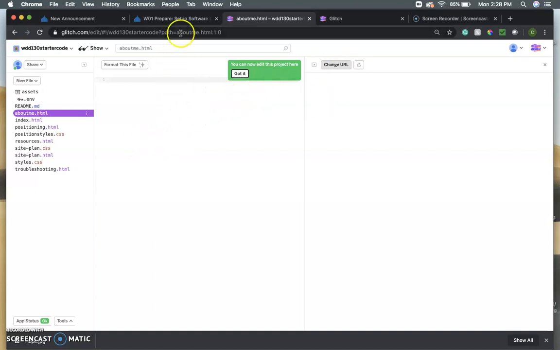So essentially, that's how you do Glitch. That's how you sign in. That's how you remix a project. And that's how you add and edit files. So look for the next screencast. Okay. And what we'll do in the next screencast, if you're a little confused still, is we'll walk through how to create our first aboutme.html page.